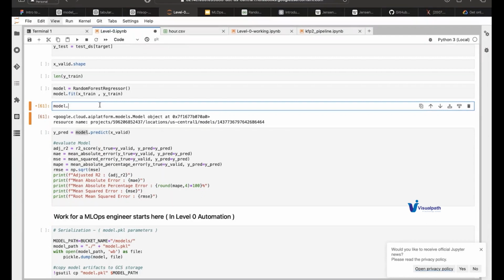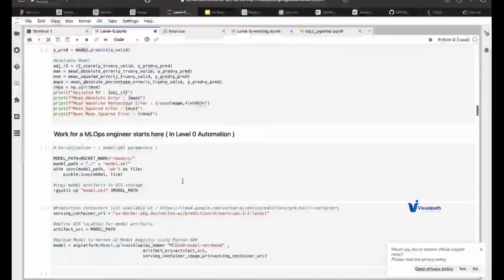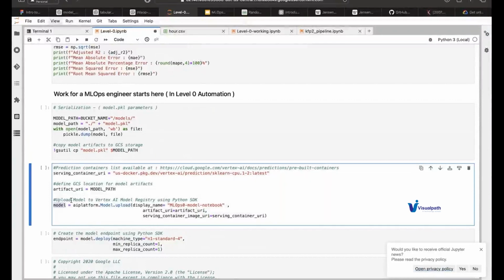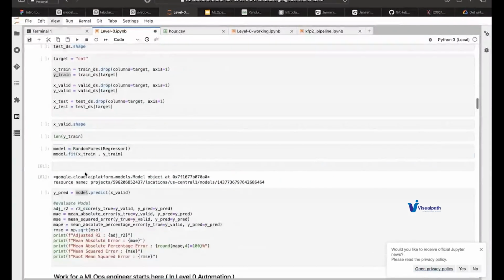This is actually a Google Cloud model, so this is not our model. I think we have executed the steps, and that's why we finally get the model here. But if I talk about this model, it has all these particular things.